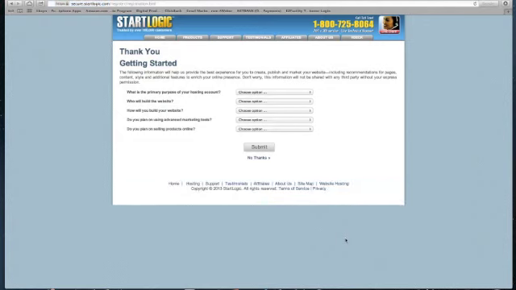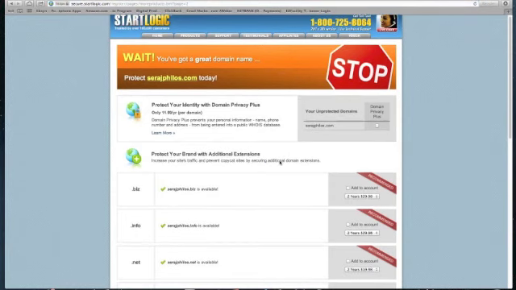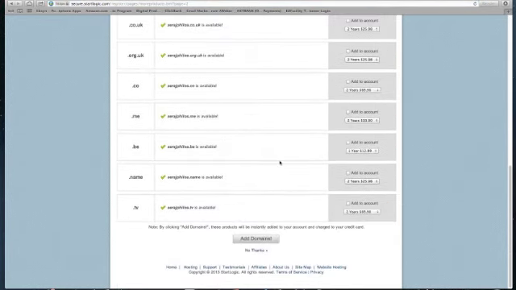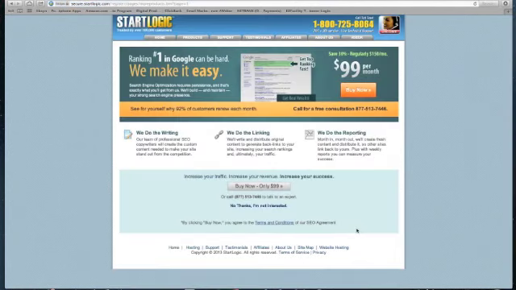Now, you have the ability to answer additional questions as it relates to the website. You can actually skip through all that by just clicking on No Thanks at the bottom of the screen. Now, it'll also ask you if you want to add additional URLs. You can skip all of that by pressing No Thanks.